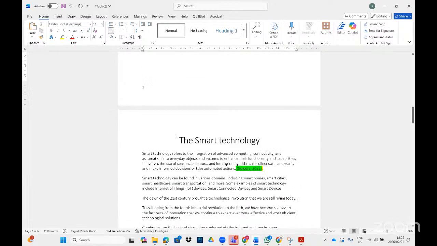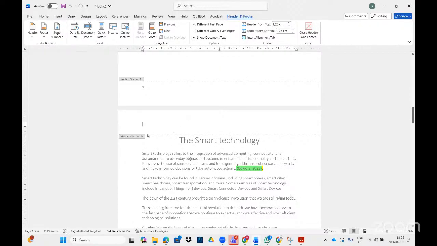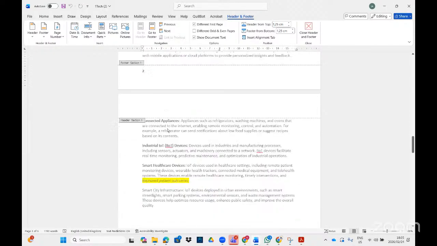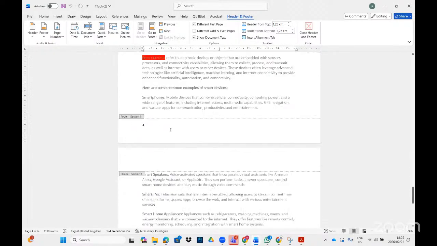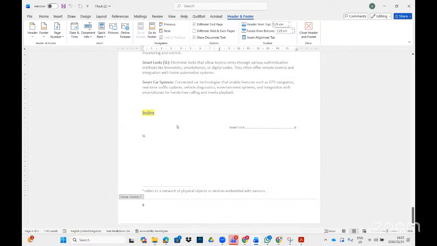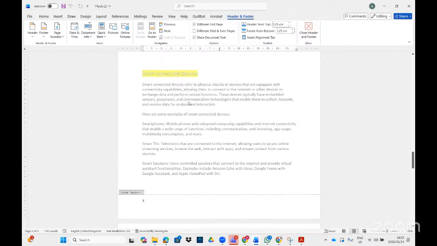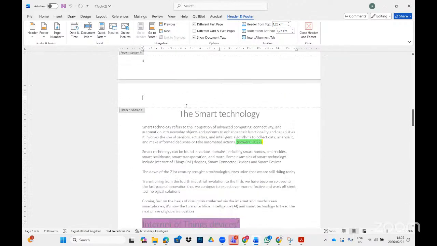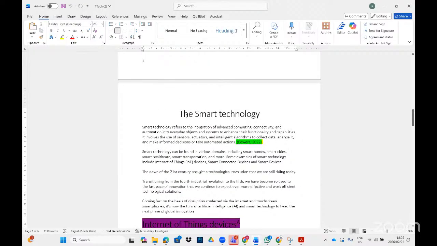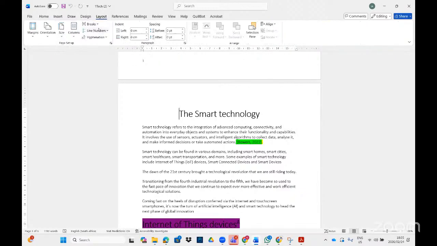So what we need to do is ensure that there's a section break. We double click on the header, and you can see here is section 1. This side is also section 1. So all of them are section 1, meaning there is no section break applied. We need to insert a section break over here. So we click before Smart Technology and we go to Layout, Breaks, then we select Continuous.